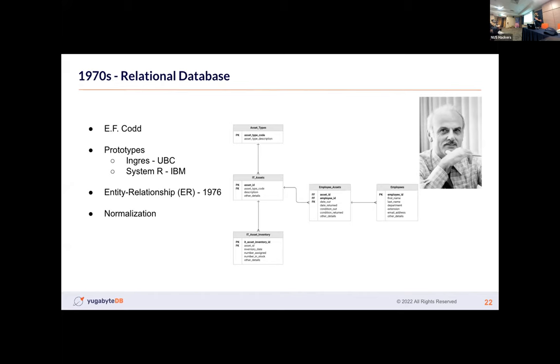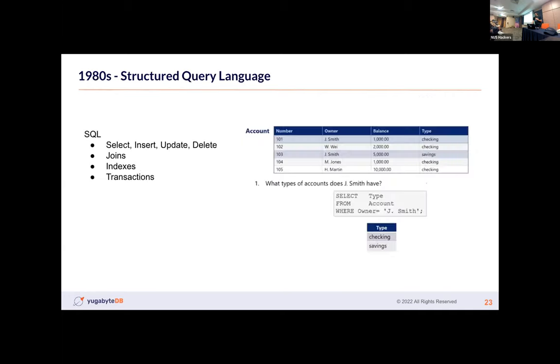And back then there were two prototypes. One is Ingres, developed by UBC in the US. Then the other one, more famous, is called System R, developed by IBM. Then in 1976, the ER diagrams came into the picture. I thought maybe you guys already started in uni with ER diagrams, when you want to design your databases, how do you design your data models, et cetera, right?